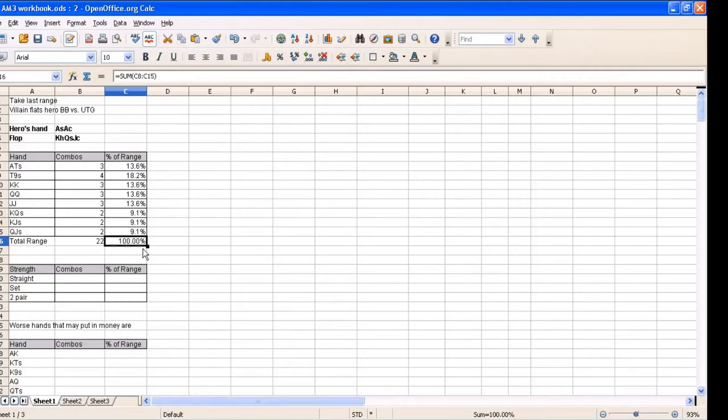It's good to have that fail-safe because sometimes when we work on these spreadsheets for an hour or so, we can make some careless mistakes. So it's always nice to catch them.